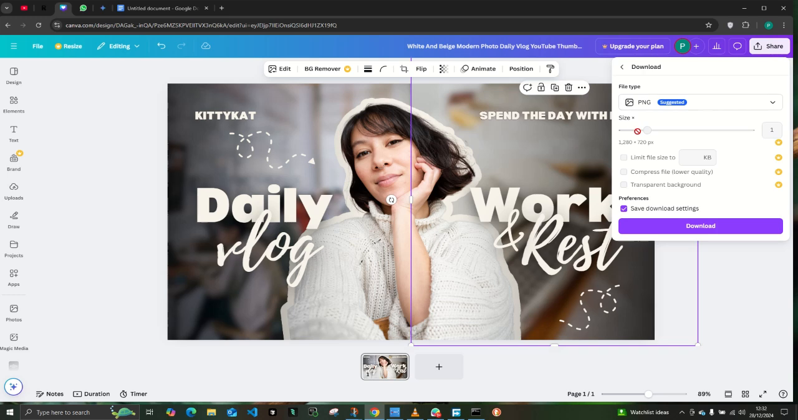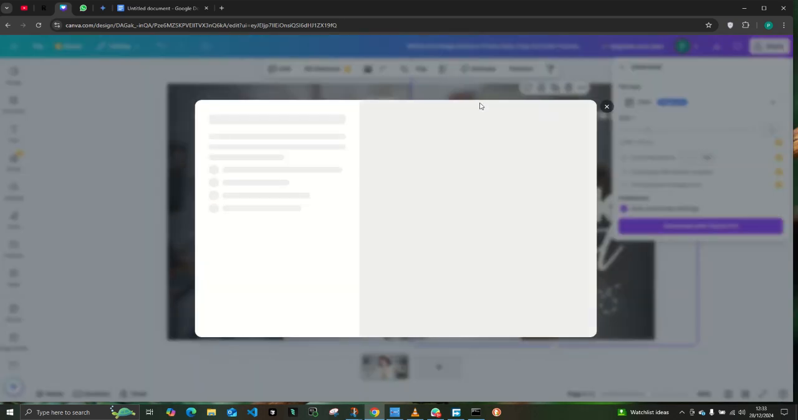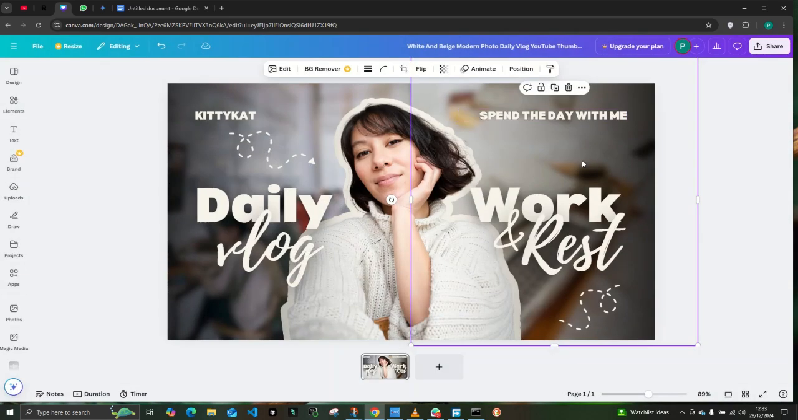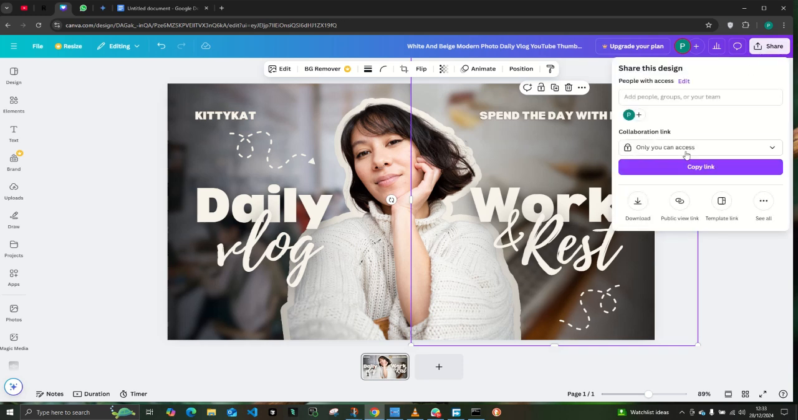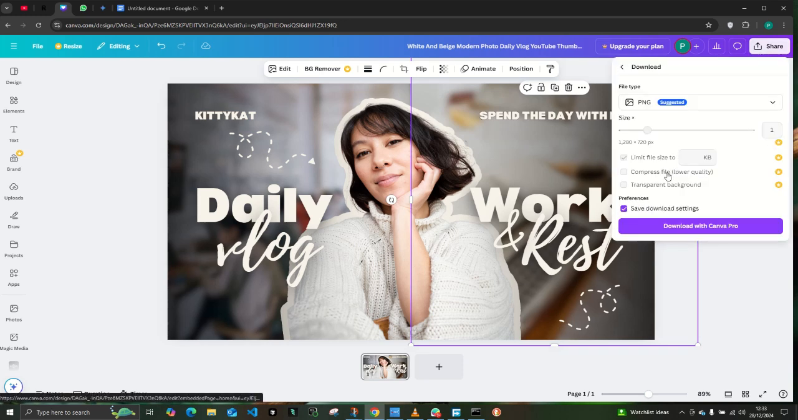Now let's do that again. Share, download. Then you can decide to compress the file. But all these options, if you look from this first one, the size, all the way to transparent background, they are all for pro. So you need to be a premium user. Canva premium users can do any of this editing.